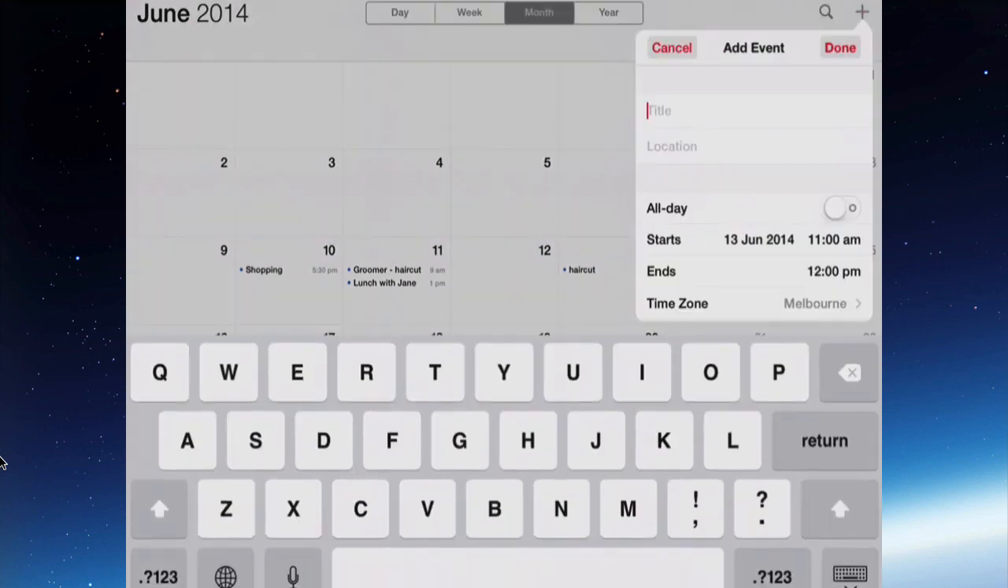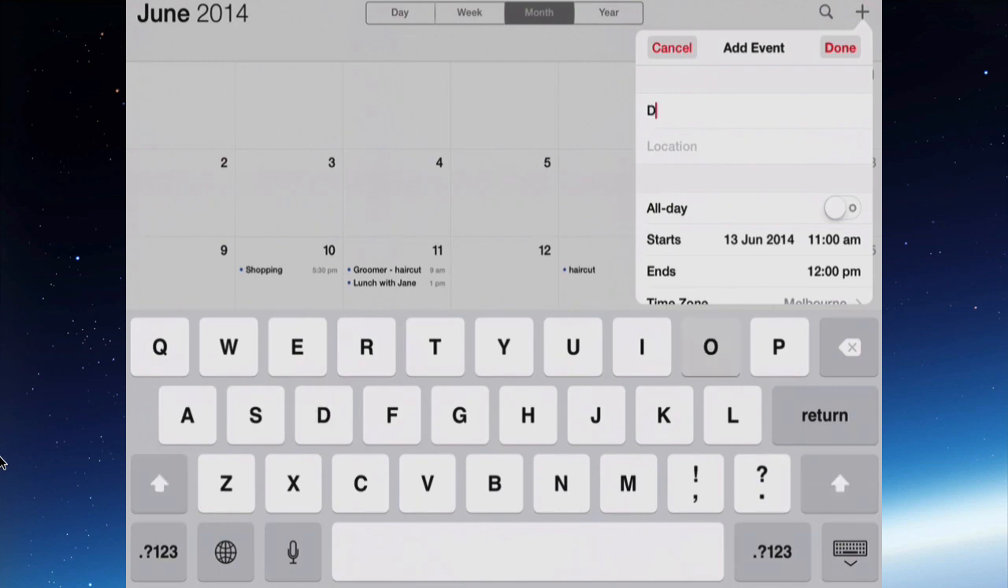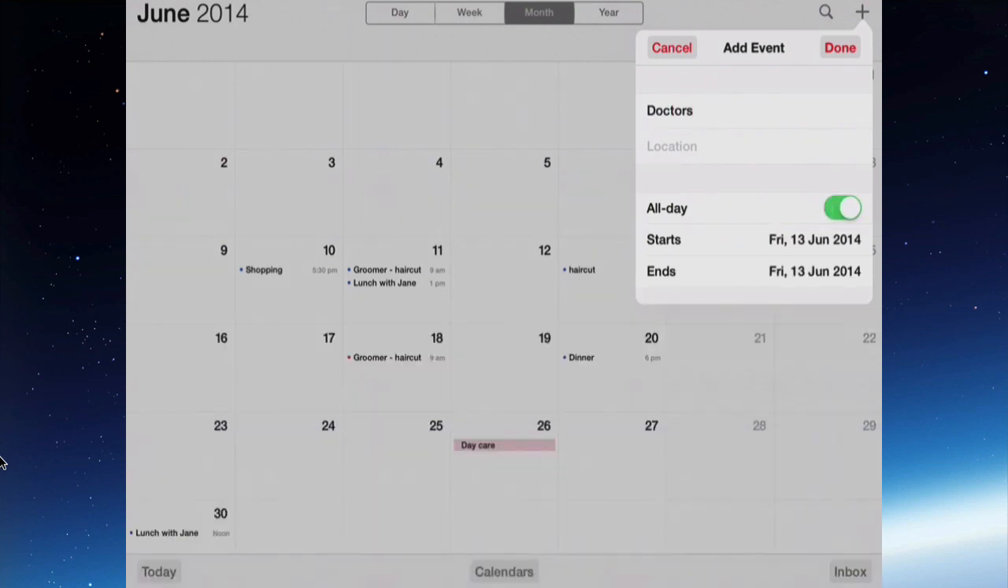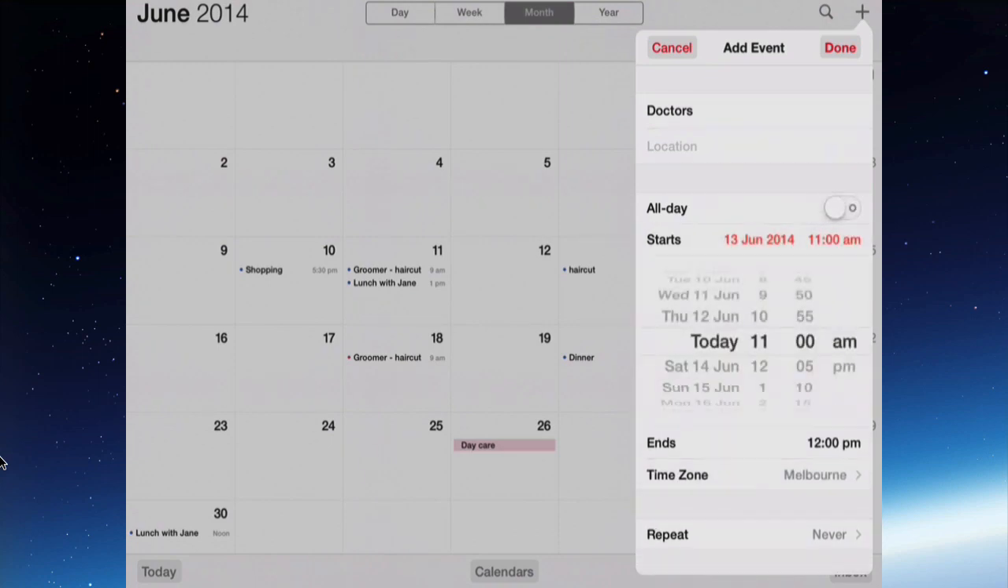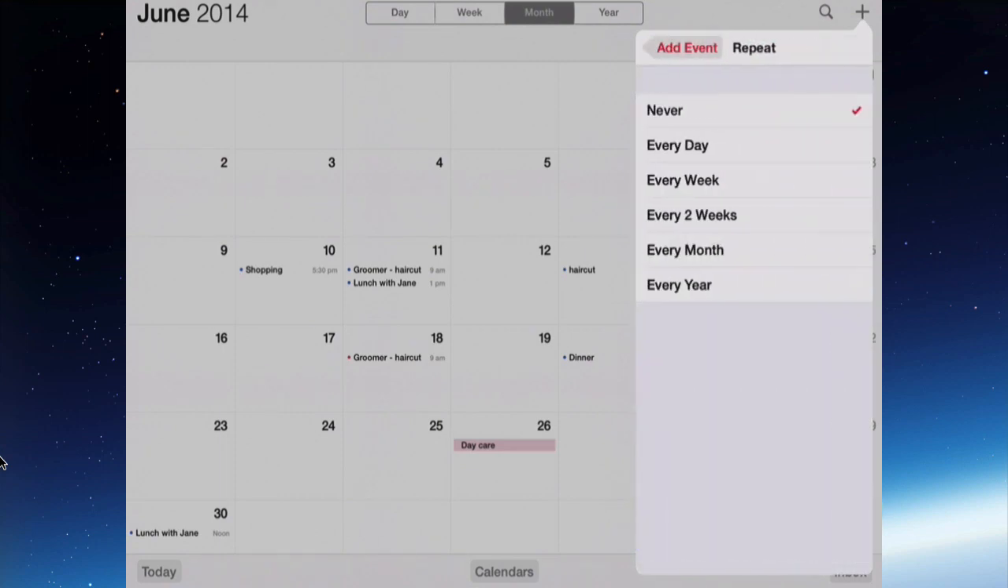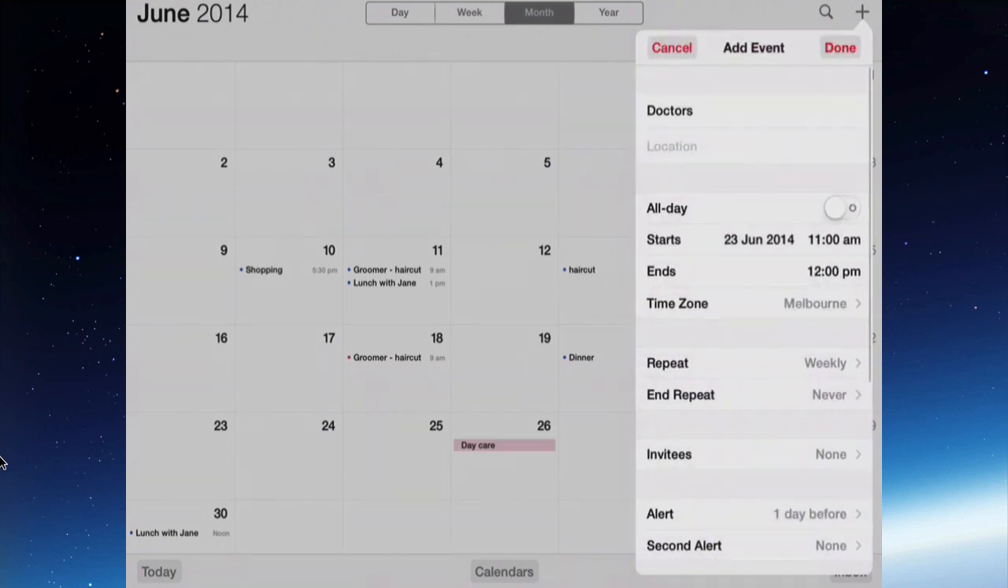Tap the plus, and I'm going to add a doctor's appointment. And just go through all of the different settings there. It's not all day, I'll turn that one off. And it's on the 23rd of June at 11 a.m. and ends 12 p.m. So I'm going to repeat that every week.